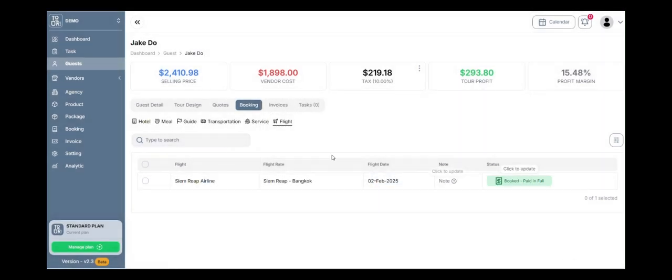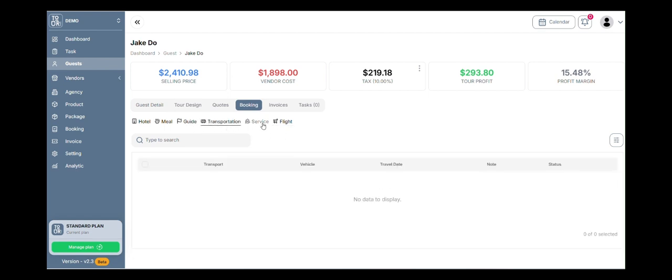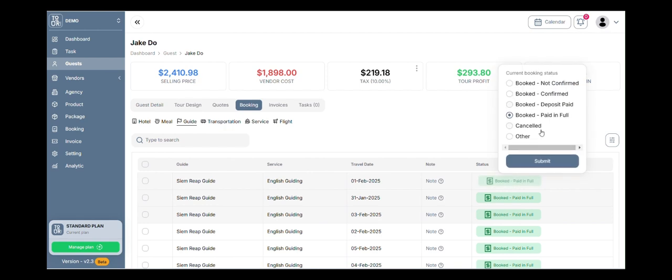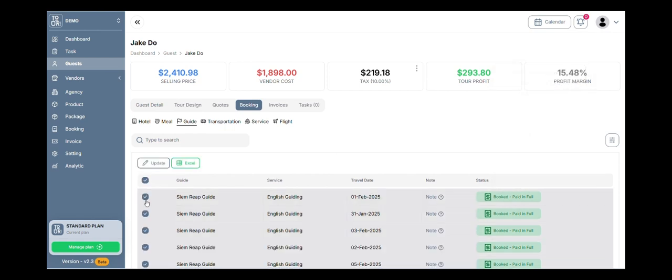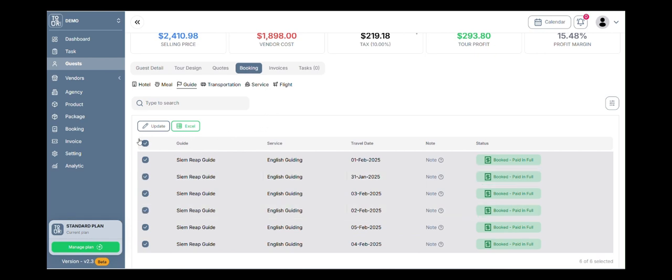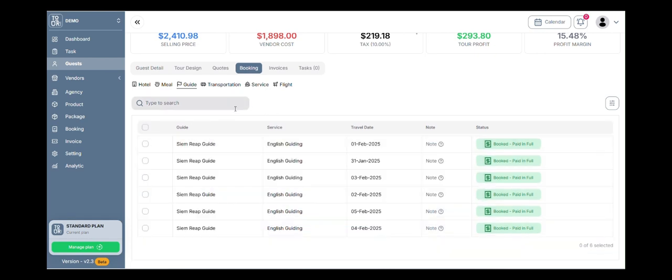So in case there is any change to your booking status, you can always change it there. I go to here, so you can just click one by one, or you can do it in bulk. It depends. You can also export it. So that's basically what you can do with this function, where you can either book or generate booking records directly from the quote report.